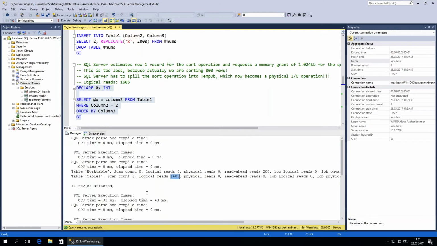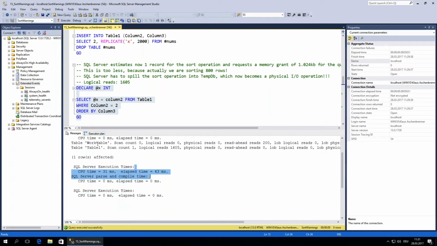And as you can see in the messages window, that query takes now 43 milliseconds, and we have here a work table associated. When you see in the output of statistics IO work tables or work files, it just means that you are accessing your TempDB. And you can see we have here 200 so-called read-ahead reads. Physical I/O in our TempDB, which causes that query to be slower.